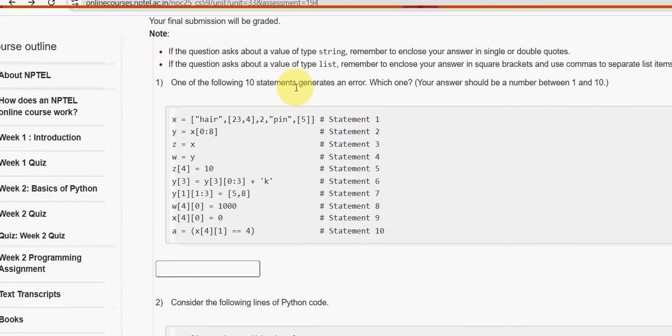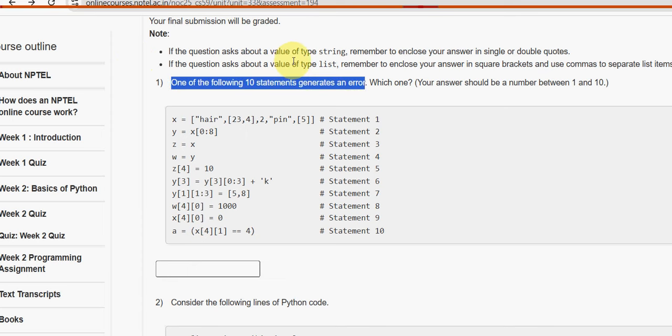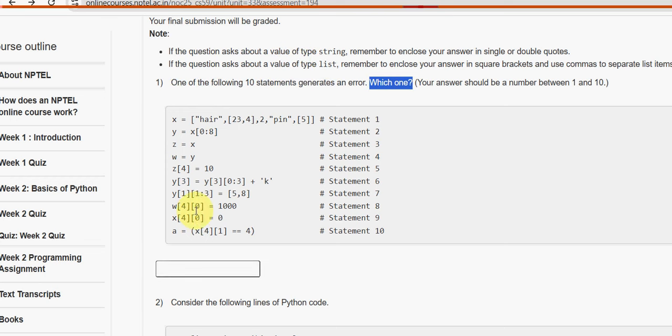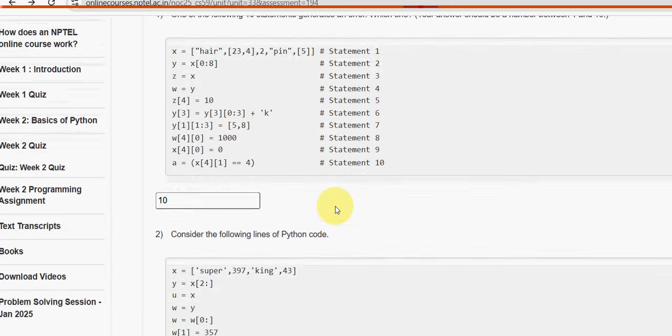So let's see the first question. Please watch the video till the end, because if I make any changes you will be able to note them. So do watch the full video without skipping. First one: which of the following 10 statements generates an error? So we have to give the number. As per my observation, statement 10 is the one, so I am giving number 10 as the answer. Right? Now let's move on to the second question.